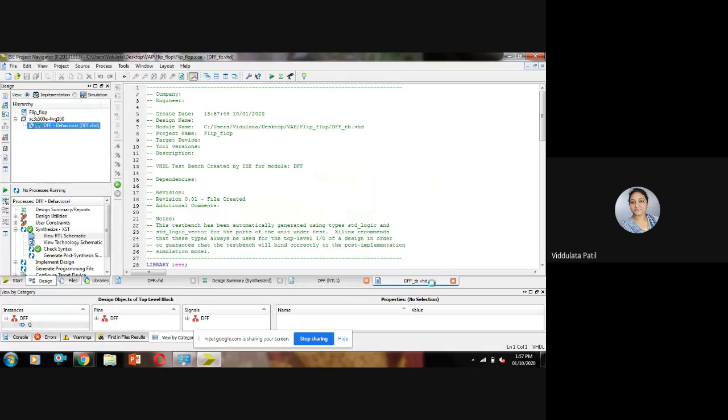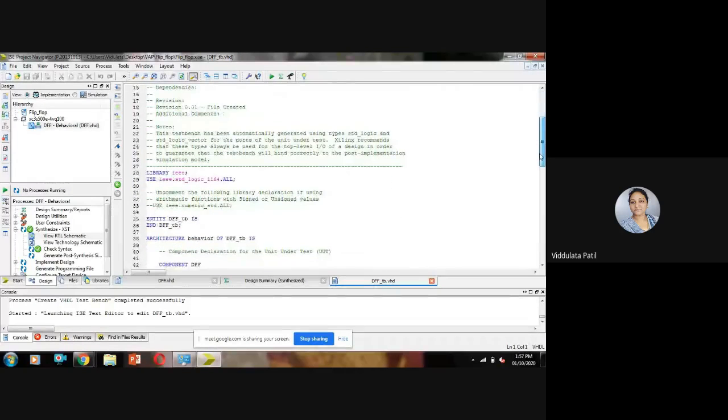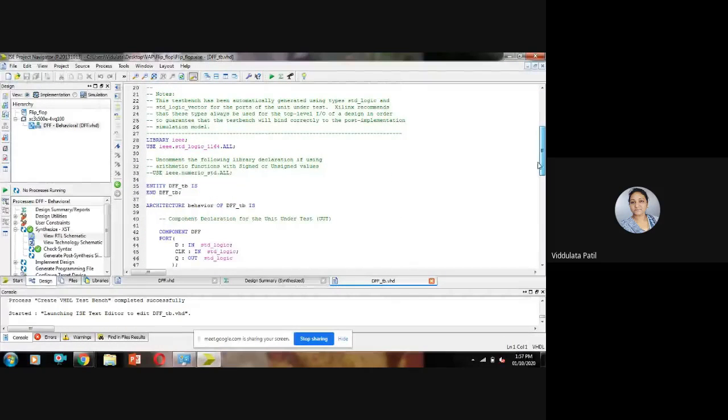Just close this RTL schematic. So here you will find a new VHDL code which will be related to the earlier VHDL code that we have written for the D flip-flop. Associated with that, this is the automatically generated code. The library declaration part will be there as per the earlier one. And then in the entity, there will not be any port declaration part. So just the entity declaration for this VHDL code will be there.